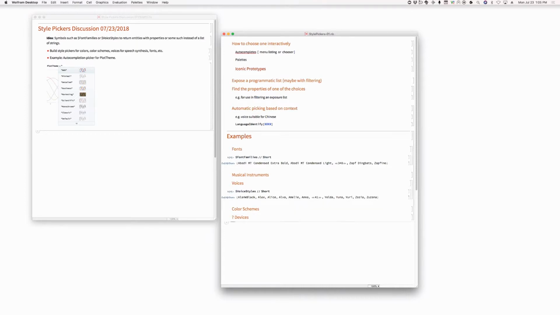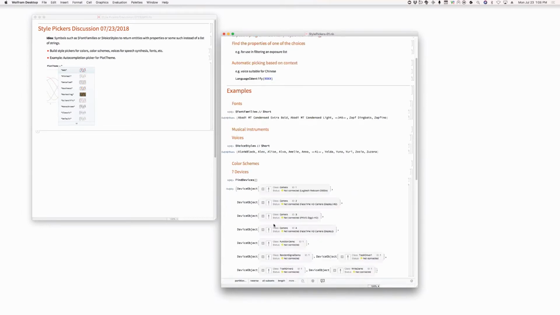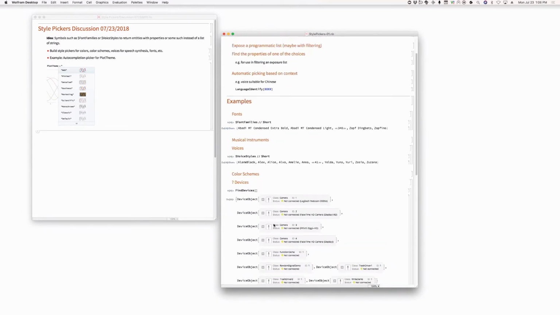So devices. If I say FindDevices, I think, it will go ahead and try to find devices on my computer system. Interesting. Okay, all kinds of random junk. Color schemes. How would I expose the color schemes we have?